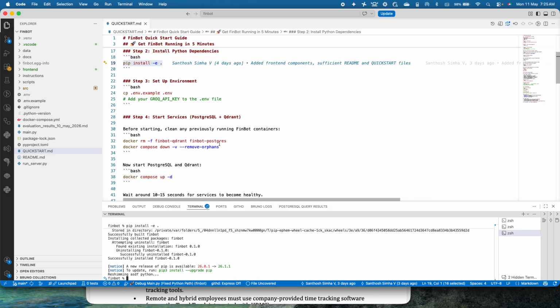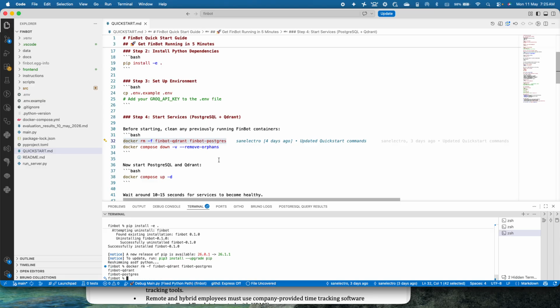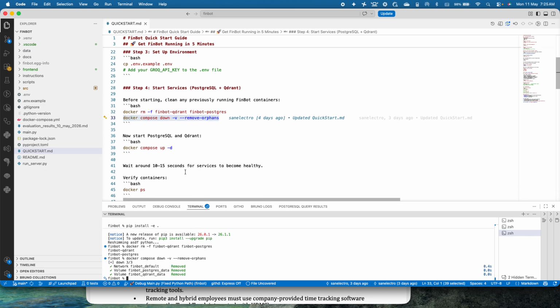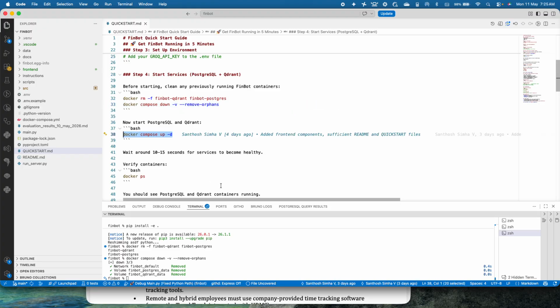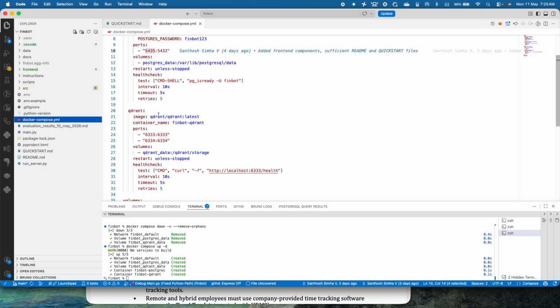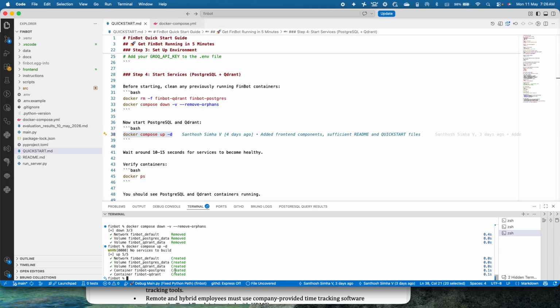Then we have to start our Docker instances for the FinBot Postgres part and also for the Qdrant. So first I'm removing the containers if there are any existing, and also removing the volume part. So let's up these containers. I have the Docker compose where I have defined both the Postgres and the Qdrant here. So they are up now, and let's wait for some time.